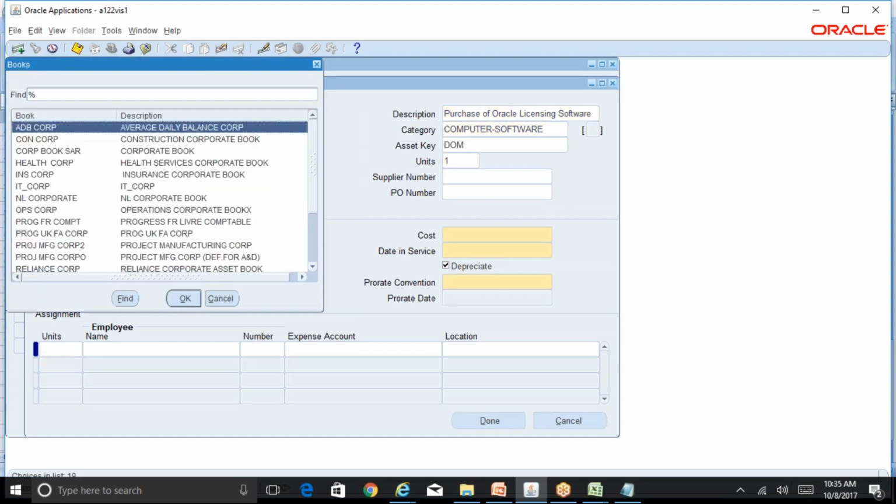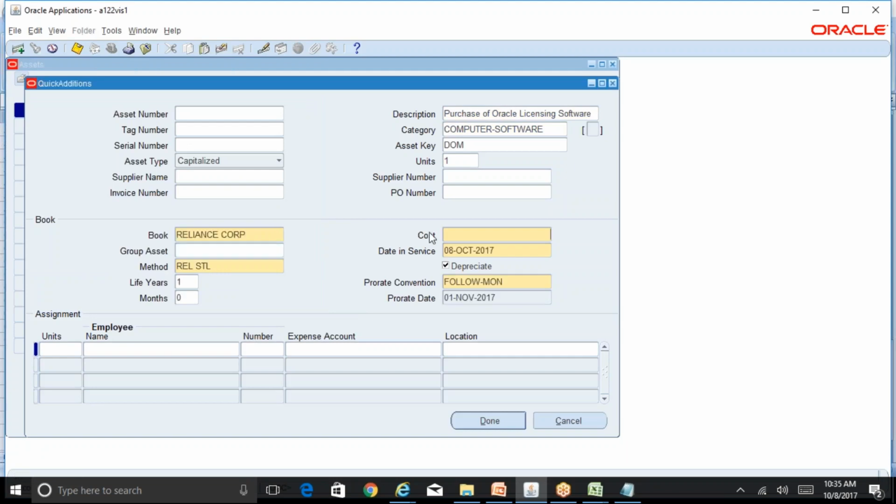Book type, what is the book? Reliance Corp. And what is the cost of this particular asset? Say 100,000. Okay. And depreciation method, prorate convention, everything is automatically defaulted from the asset category, whatever you have assigned here. If you remember, in the asset category definition, we have mentioned the method as well as the prorate convention. It is defaulted. If you want, you can change it to any other depreciation method. Similarly, prorate convention also is defaulted. You can change it to some other prorate conventions here.